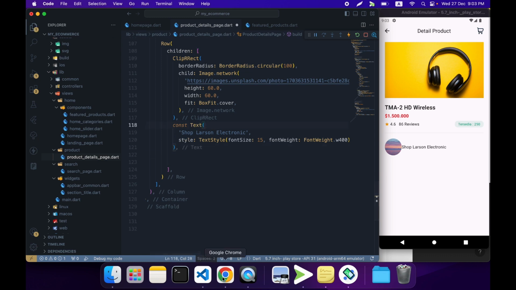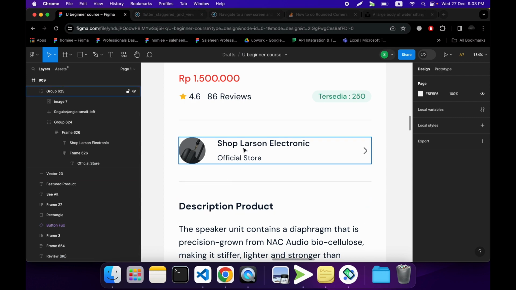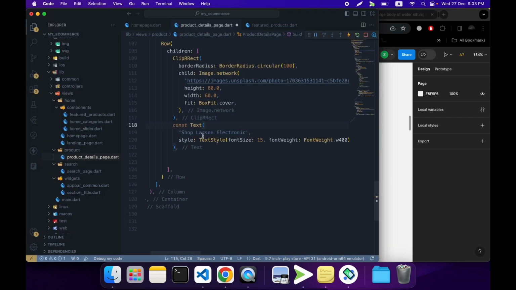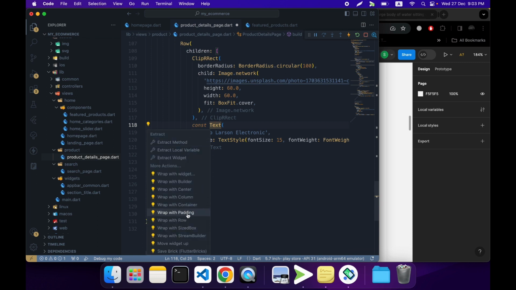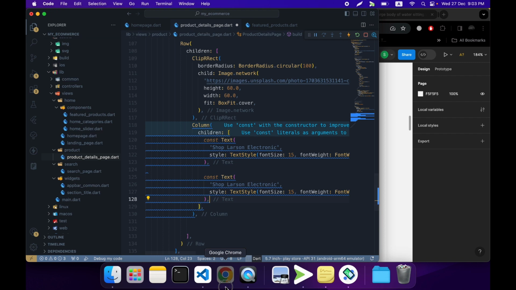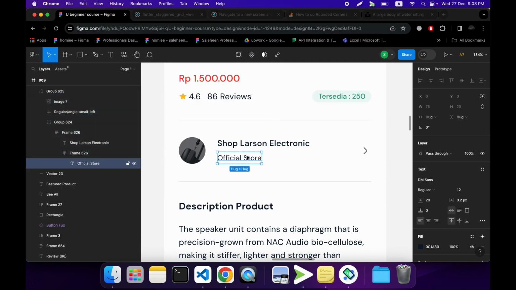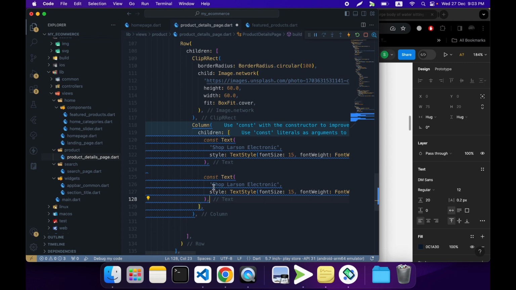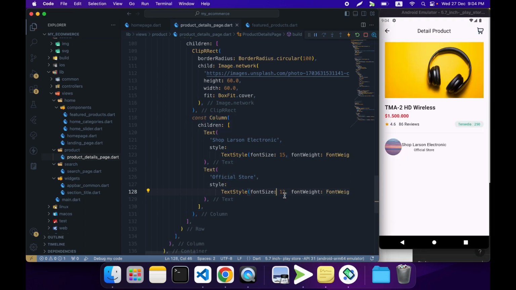And under this text, we will have another text. So we will have to wrap this text with a column. Let us do that. And we will have another text right under this. It will be little smaller. No, I will keep it to 12.